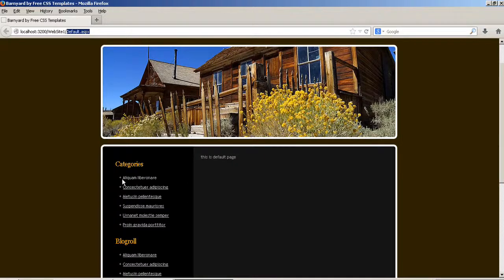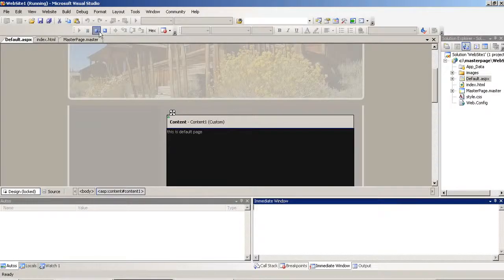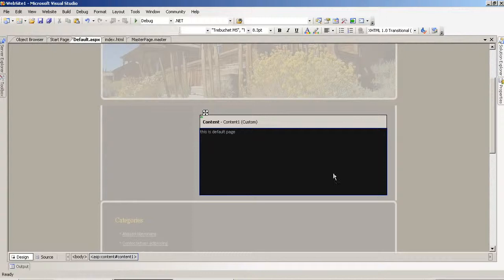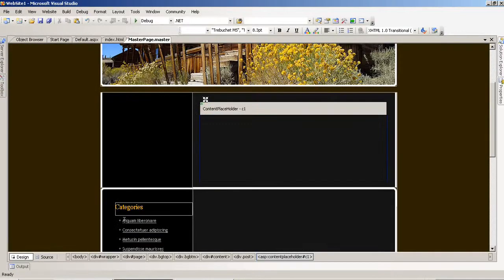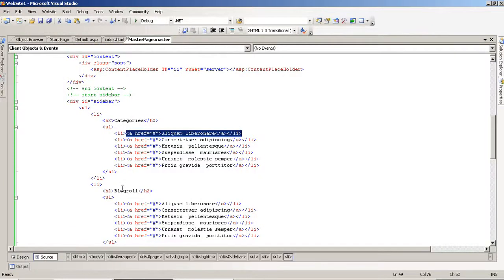Now I want to change here. I want to write over here home page. Now here you cannot change it, so you have to go to the master page, select this part, go to source and write over here home page. Now you can run.